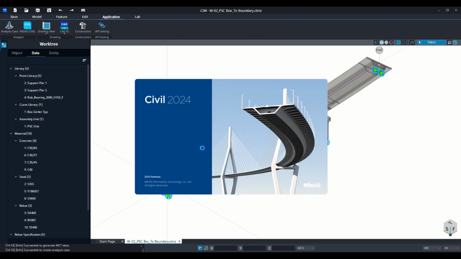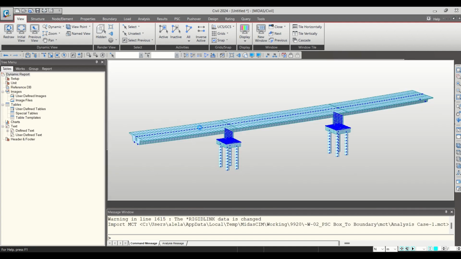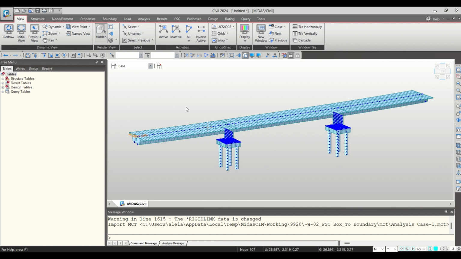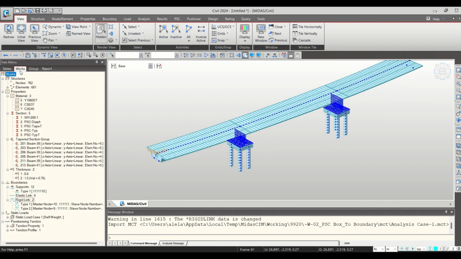We will see that it's opening CIM automatically, and it's automatically showing the model that has been created in CIM. So we don't have to do any additional operation, which is quite positive in my opinion. And we see the model, how it's been created. So let's see what's created.